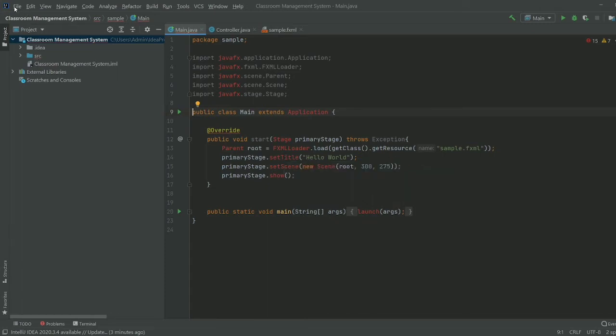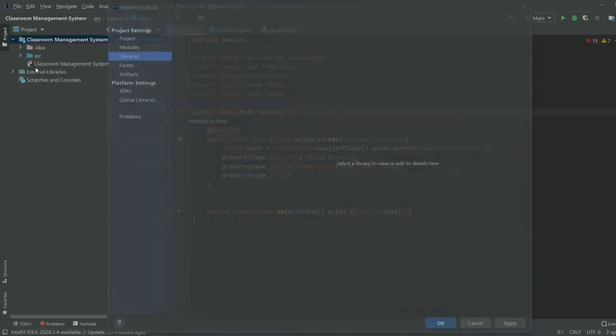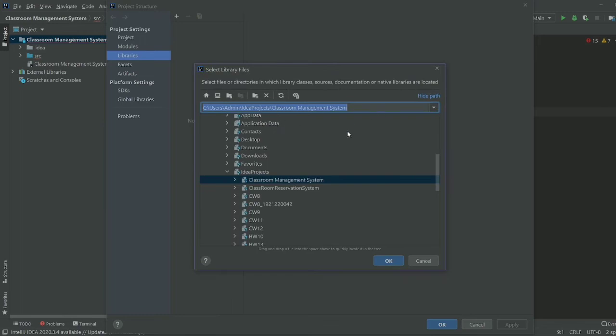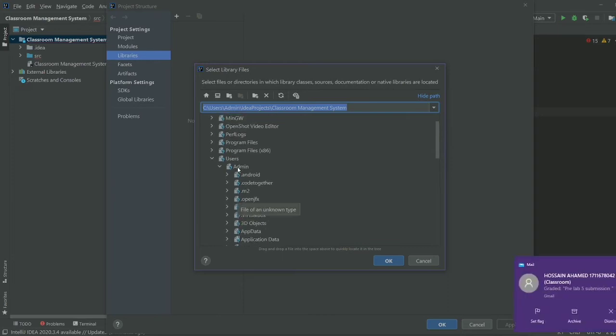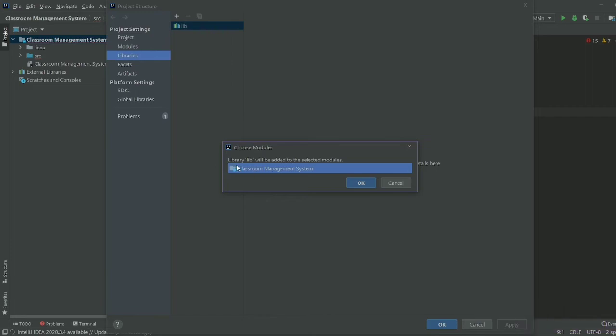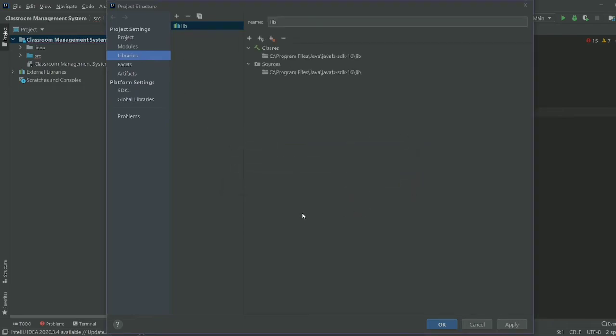So we need to go to File, and then Project Structure, then in Libraries, we have to add Java, and here we have to add a path which is from the Program Files, and then this JavaFX SDK, then library, and then we will select OK. Library lib will be added to the selected modules. Yes, we want to do this. Okay, so it will look like this, and then Apply and OK.